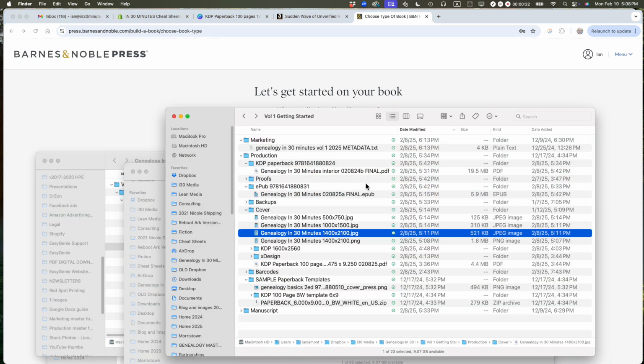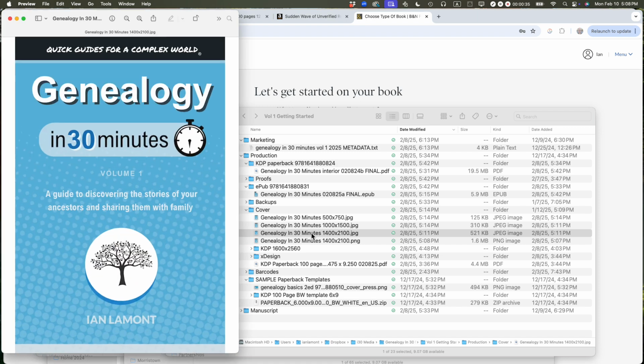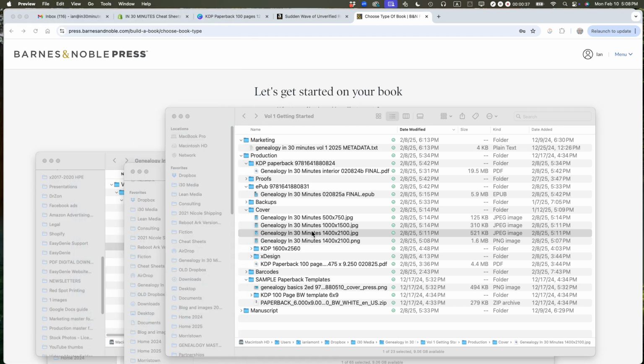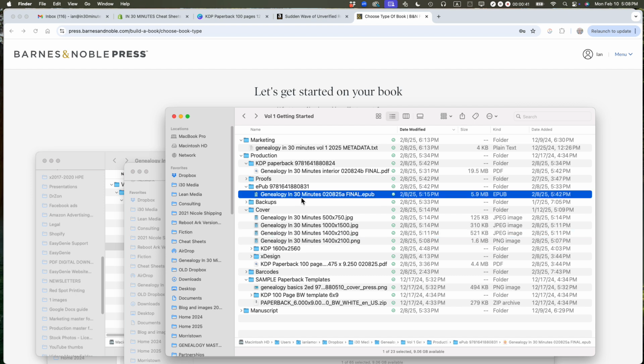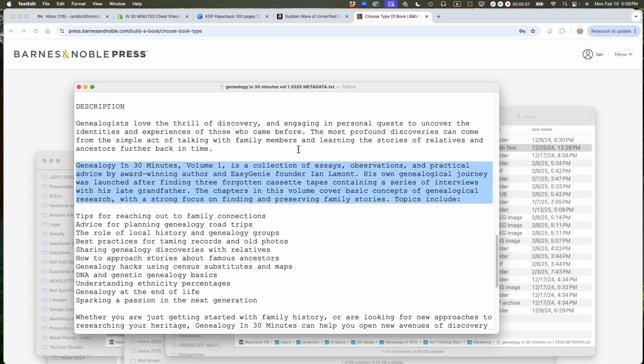So the first thing that I have ready to use is a cover image. There's the cover of the book. I also have an ePub file. So it is right here. I created the ePub file in a program called Atticus, but there's other programs that people use to create ePub files. And this is the same ePub file I'm using for all of the other marketplaces where I'm selling the ebook. And then finally, I have a metadata file.